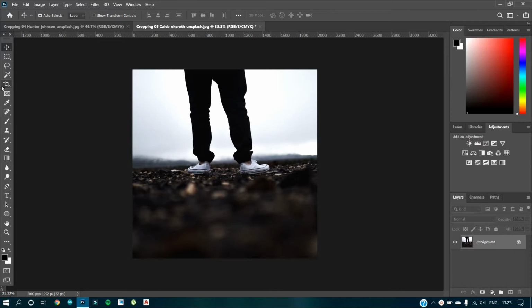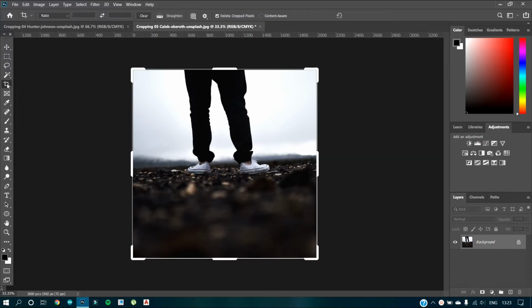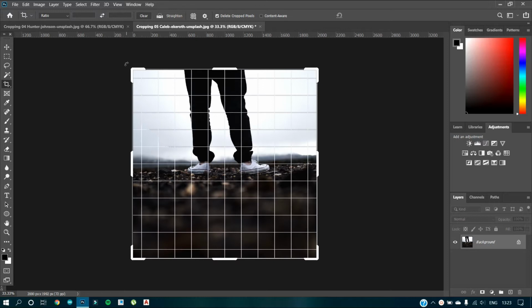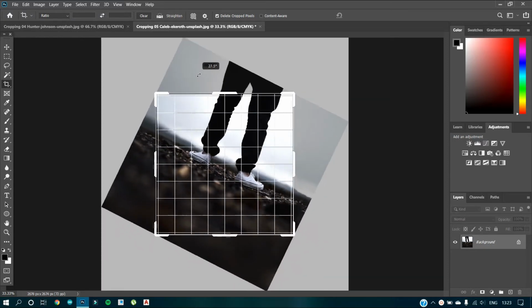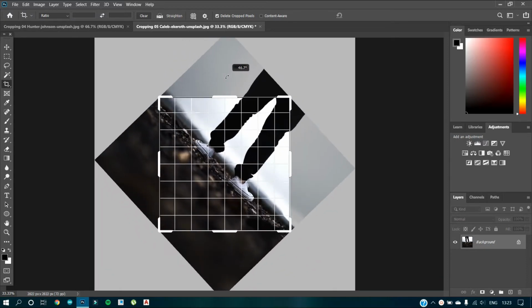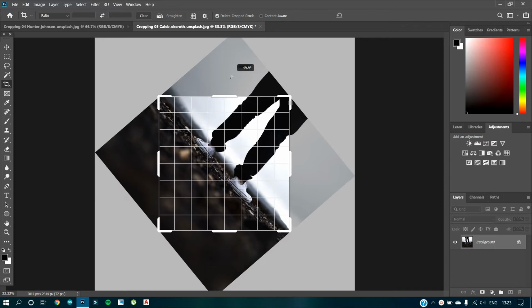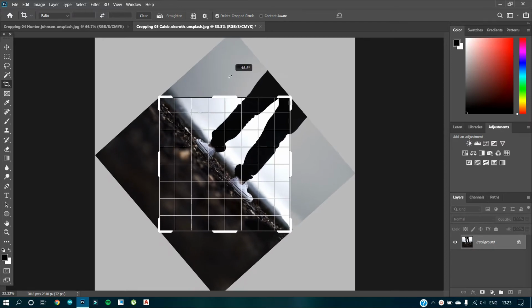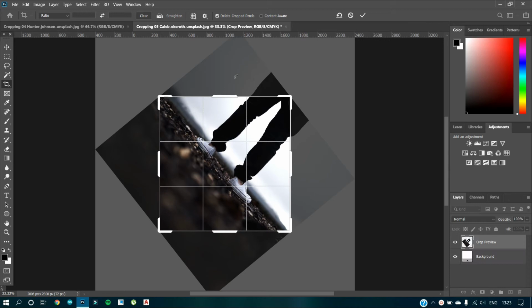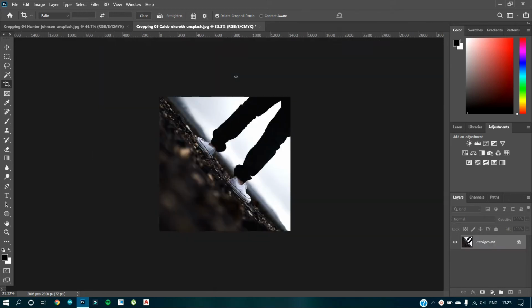So to start rotating it, go to the crop tool, and once you are on the crop tool, as you can see, you get this angle. Using this, just drag it and rotate your image to whichever angle you want. So if we keep it like this, then once you hit enter, you get your image rotated the way you wanted.